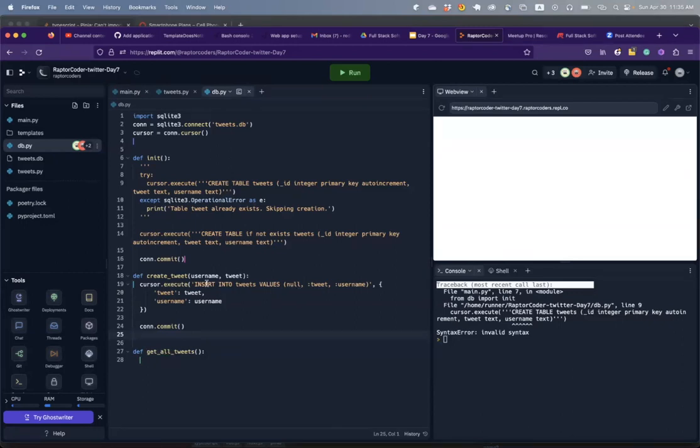So let me explain that. Insert into tweets values. Then we have the first value, second value, and the third value. SQLite cares about the position of the value. The first one is ID. The second one is tweet. The third one is username. We could just name it T, and we could just name this one U. Okay, these are just placeholders. But the position of it is important.